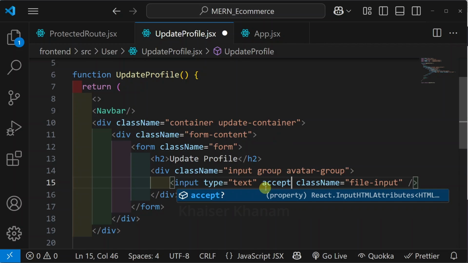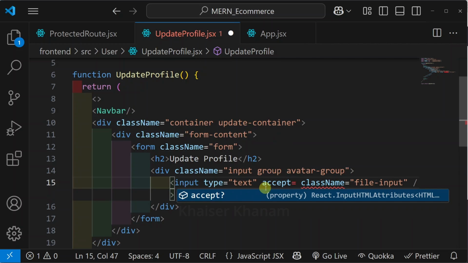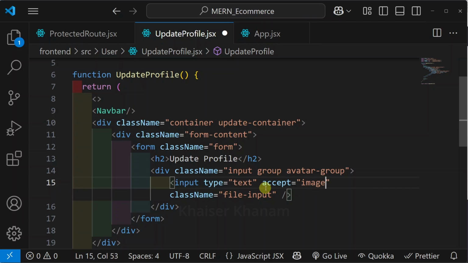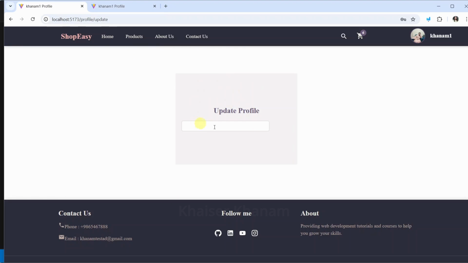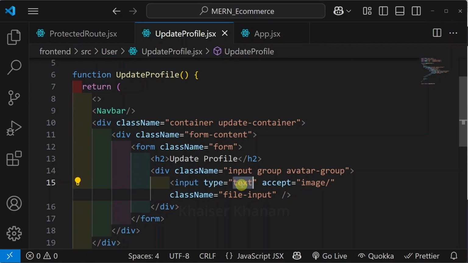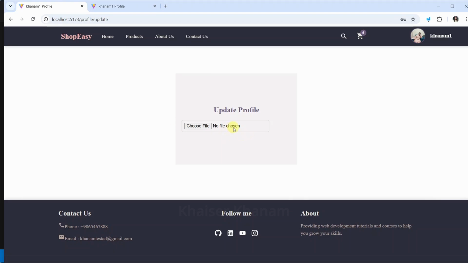And inside this, I will be passing accept, and what I have to accept? I have to accept image. Let me come to my project. So here I am having update profile, and below that I am having text field. Instead, I want this file. Now save this, come here.